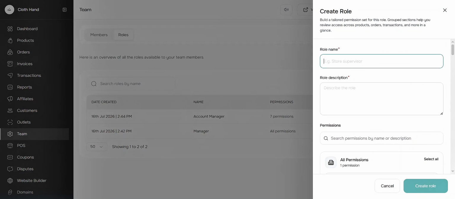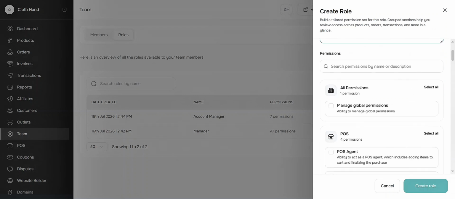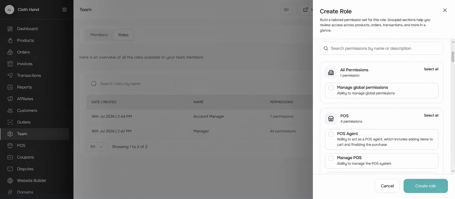Now, we would like to create a role. So let's say the role we'll be creating for this tutorial is inventory keeper. Over here, you write a brief description as to what the role's task would be. After you're done inputting the role description, you go down to the part where it says how to assign certain roles to the inventory storekeeper or whoever you're creating the role for.